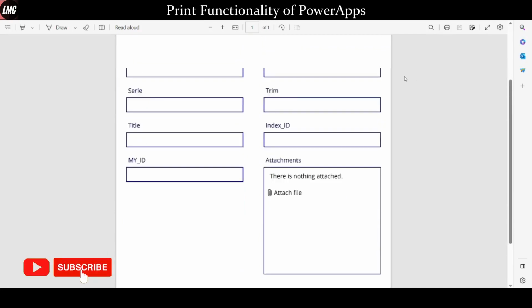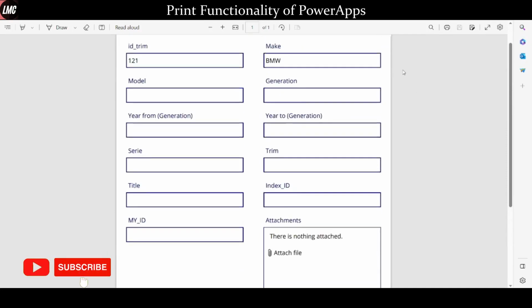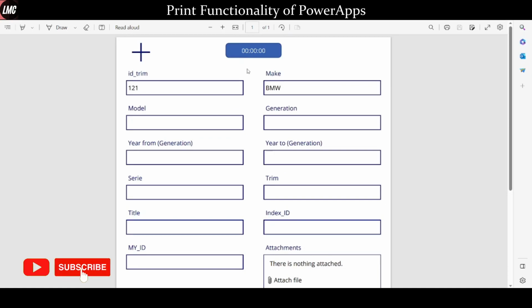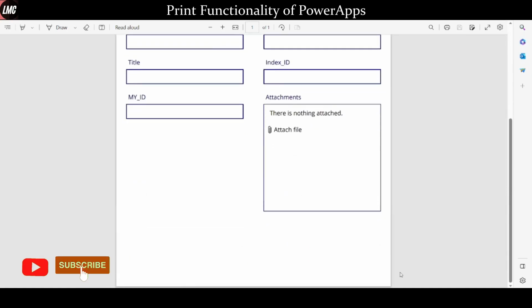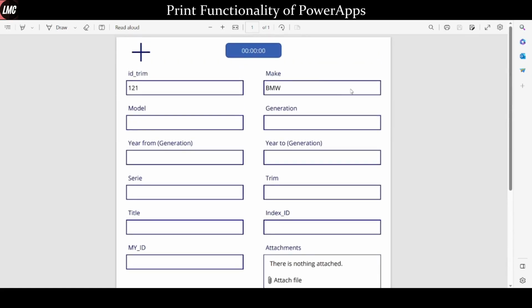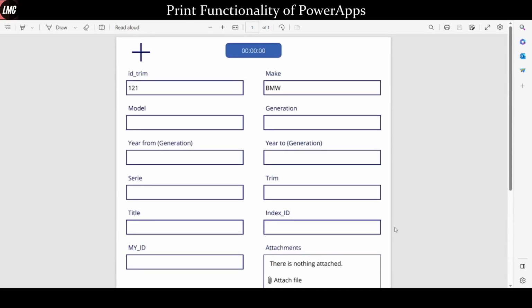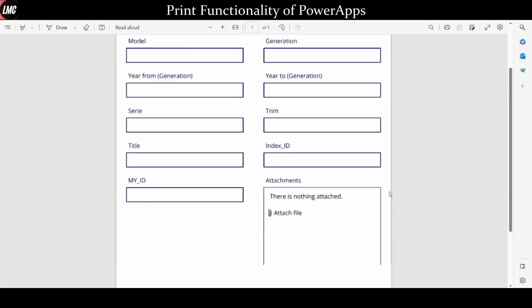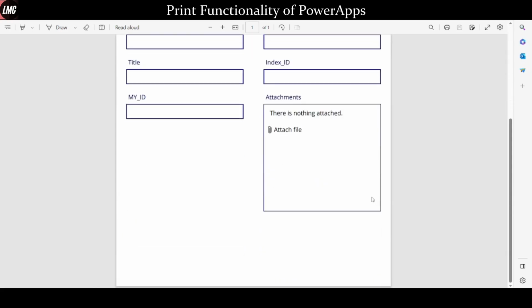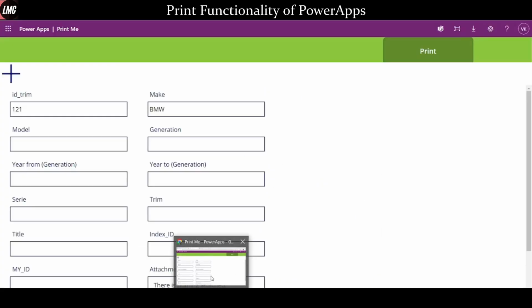And before starting this video, I want to tell you one more thing. If your form is way too big to come in a single page, then there is a limitation in PowerApps that you can't print multiple pages. So if you need to print something, just make sure that whatever you are printing should fit in a single page, because multiple page print is not possible yet. Maybe in future it may be possible, but currently it is not possible.